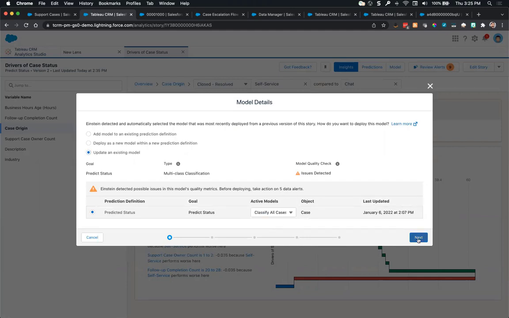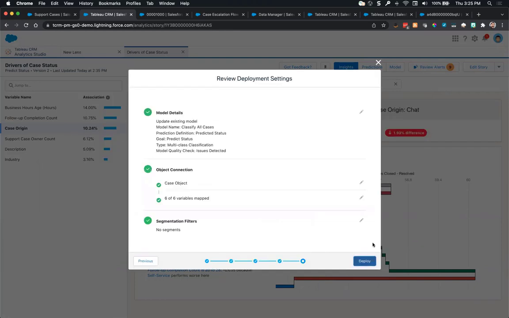And then if I am just updating a model, when I click next, I no longer have to go through the entire page. I'm just taken straight to the end where I can review my settings and I can deploy. So we tried to clean that up and make it a little bit easier. Now, why do I want multi-class classification?